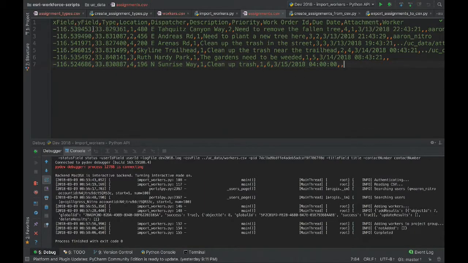So in this example, we have an assignment CSV file. We have a couple fields. We have the X and Y coordinates for every assignment. We have the type of assignment, so that's a coded value here, 1, 2, 3, or 4. Those are the assignments that we just added like 5 minutes ago. We have the location address, the dispatcher ID, the description of that assignment, a priority, a work order ID, a due date, and an optional attachment.